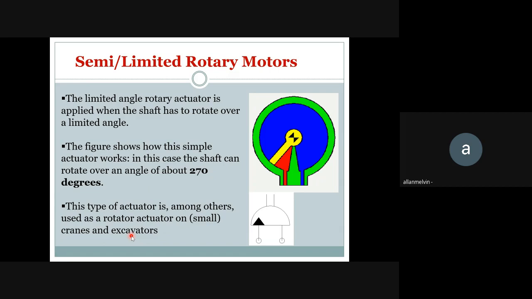So it's limited. Normally we will use this in mobile hydraulics. Even stationary hydraulics you can also use. It depends on your application. Okay, so that is the end of the slide. Any questions?